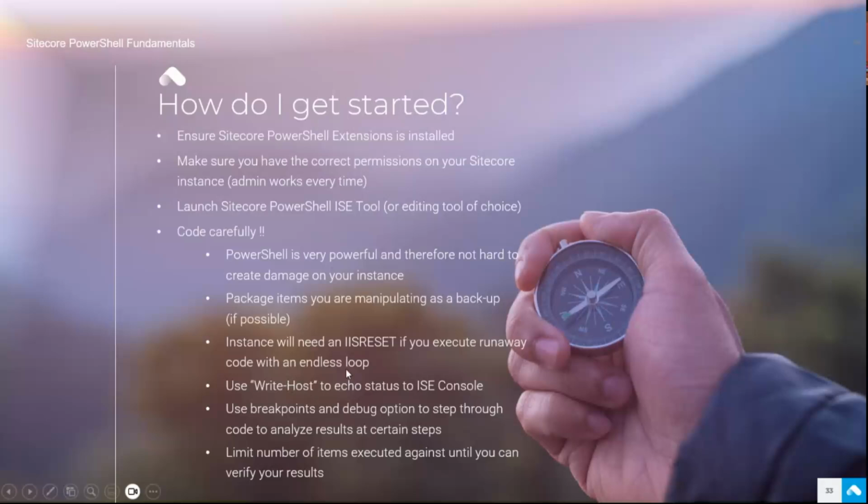Okay. Use Write-Host a lot to echo the status of your code so that you know what it's doing. Use breakpoints often, and the debug option to step through your code, particularly before you run it, to make sure that it's doing the things that you expect it to do. And I always run a short test on a limited number of items so I can audit the results and make sure it's doing it the way I expect it to do it before I run the code against all of the items that you're after.